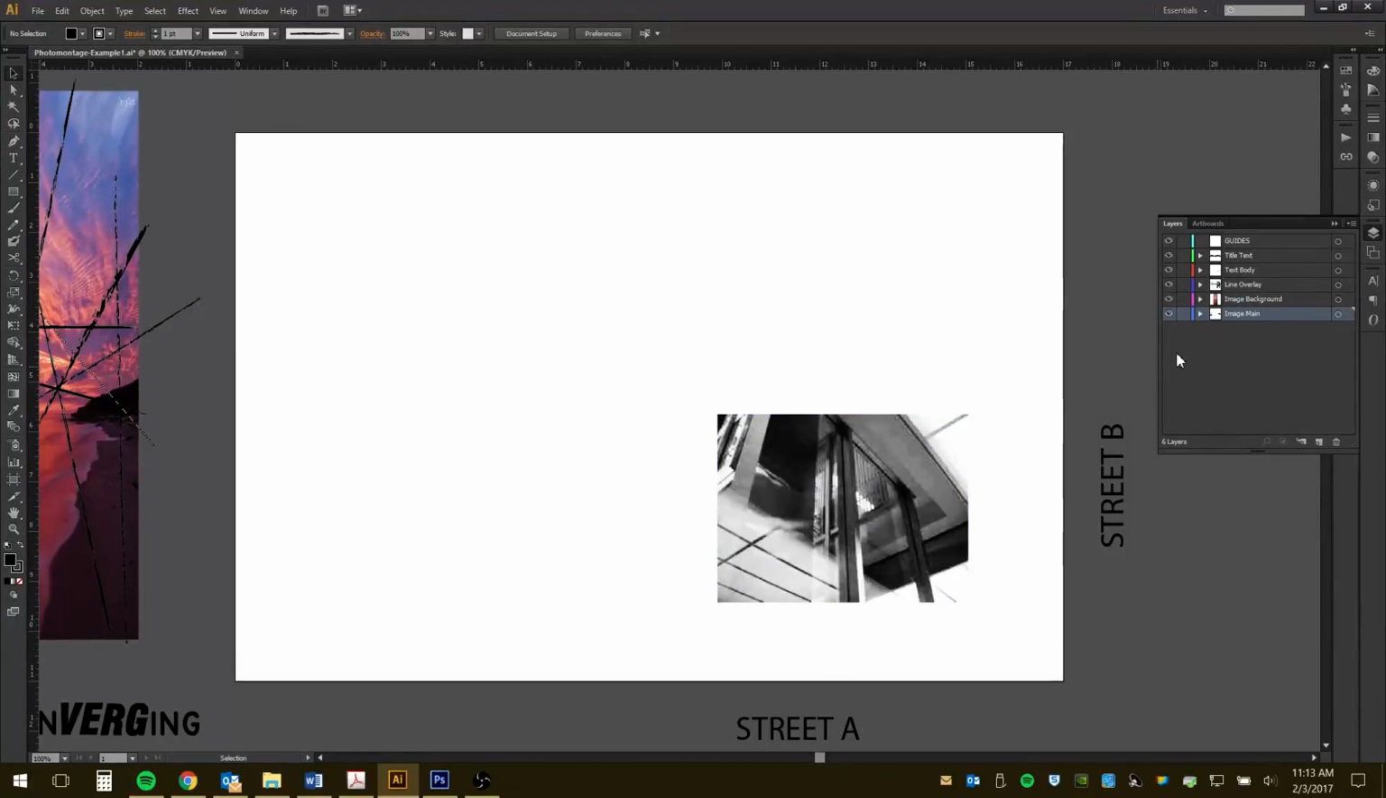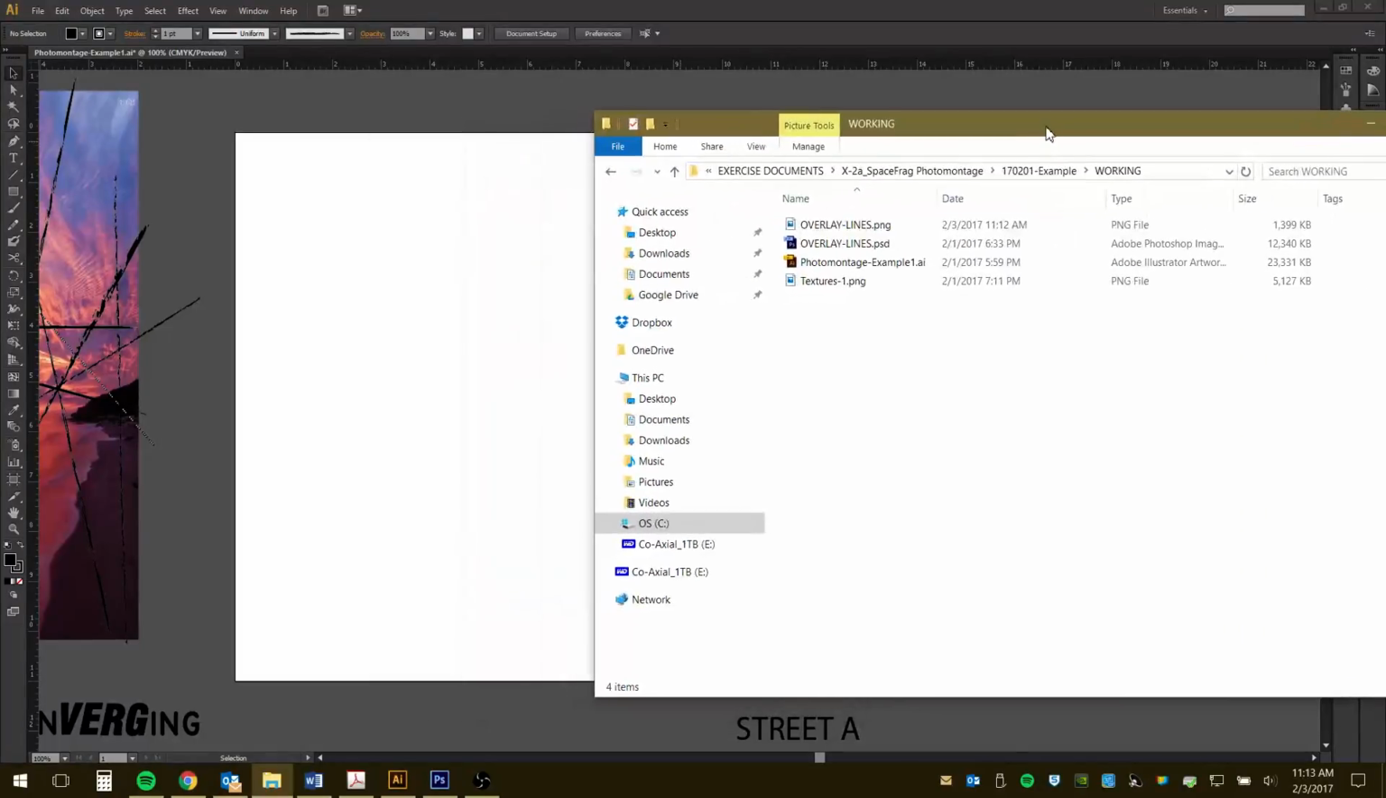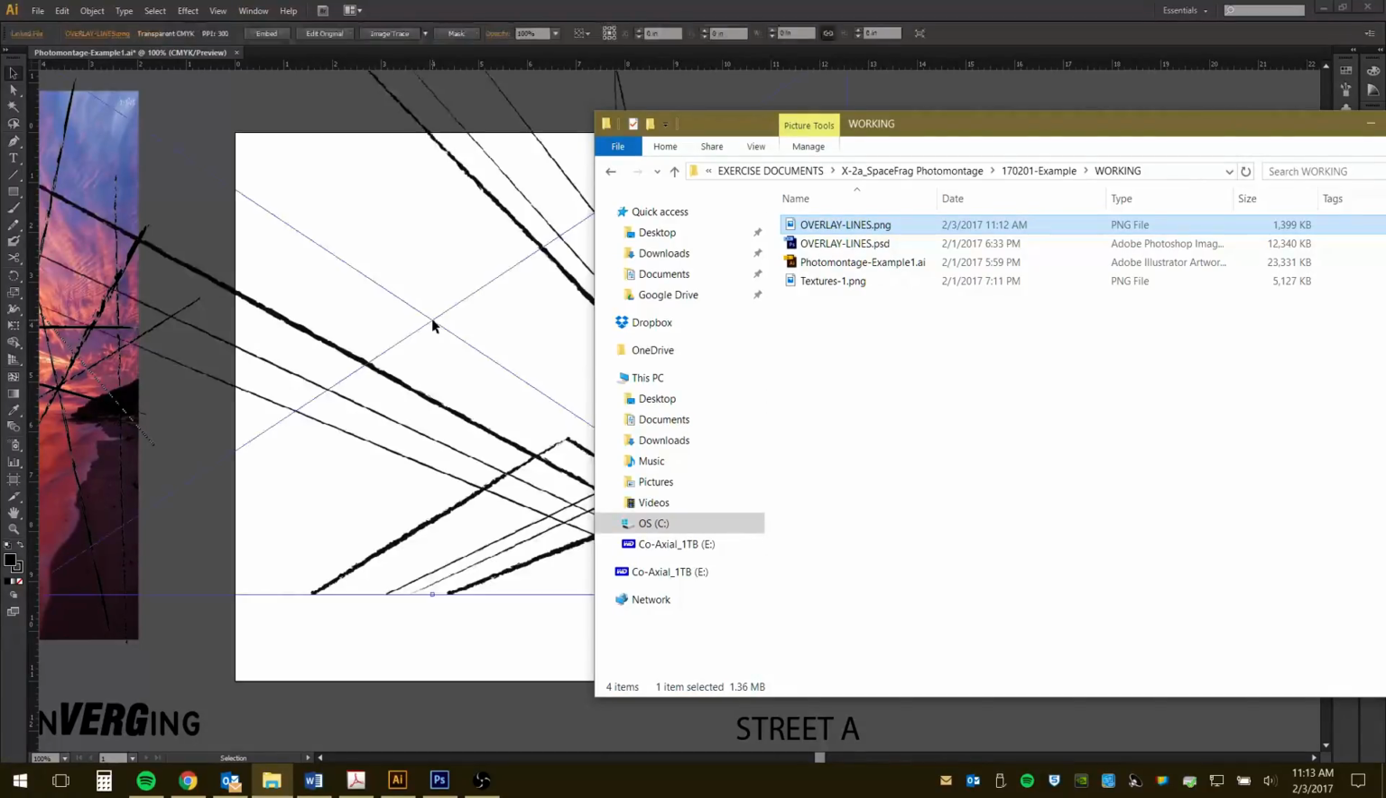Alright, now we can come back here. I can, to Illustrator now, go to my line overlay, and I'm going to bring those lines in. So the PNG file is what I want. It should already be 11 by 17 because that's what I based it on.